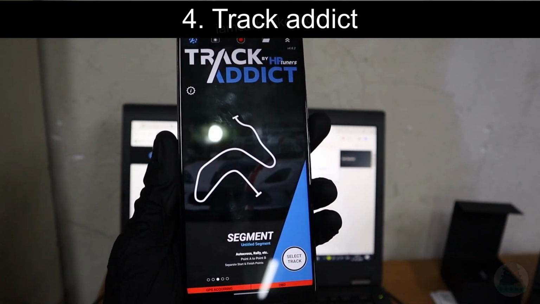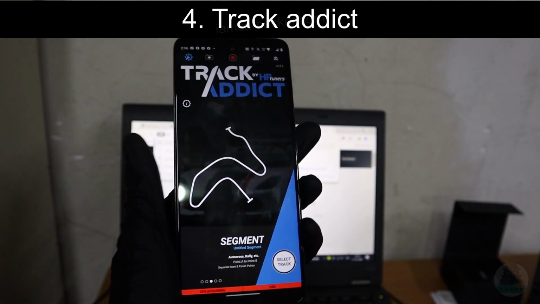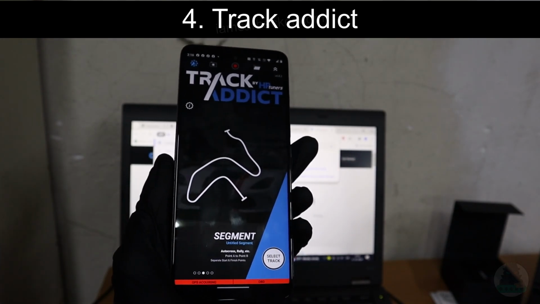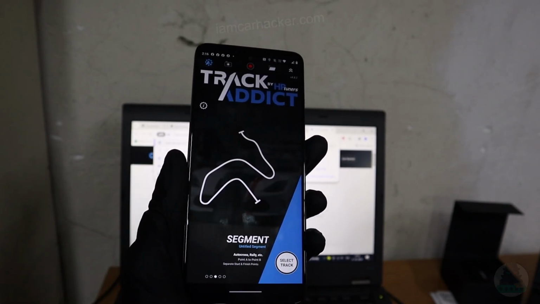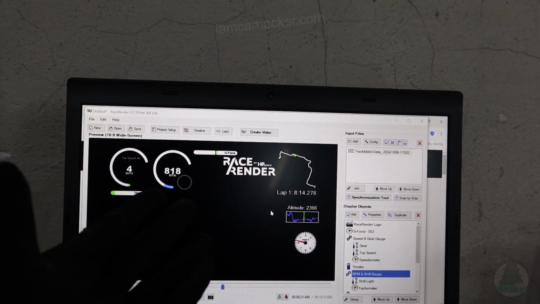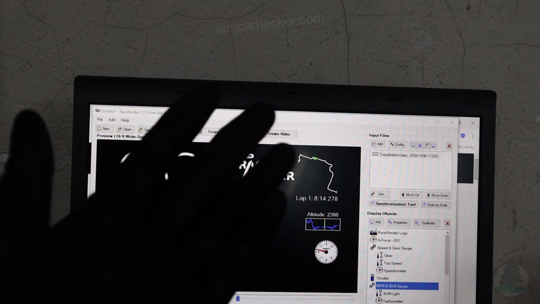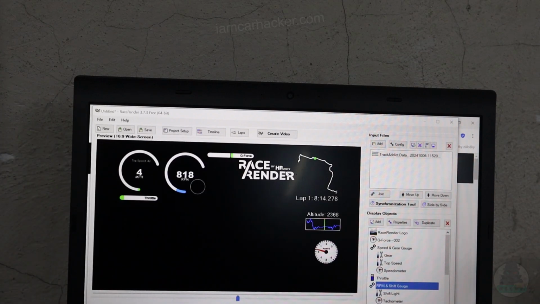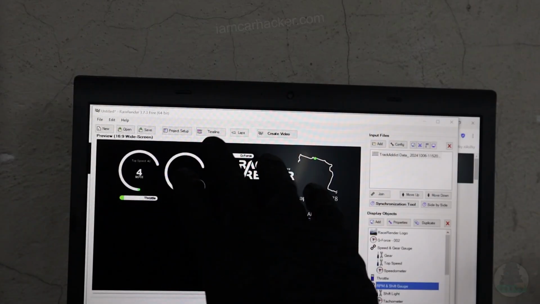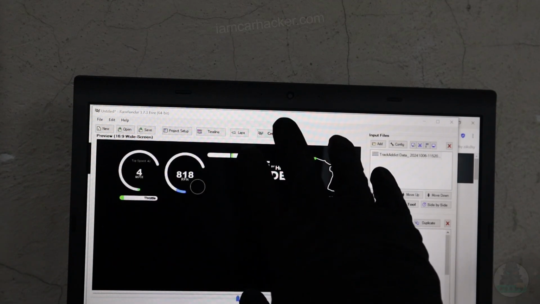At number 4 we have Track Addict, which is an app for collecting data about your drive. So whether it is engine performance data or location data, this app can not only track it, but you can also export it and use computer software like this Race Render, which can make this overlay for my video. So instead of that black screen, I would put a video of me driving the car, and I will put these gauges, map, like this is fully customizable.